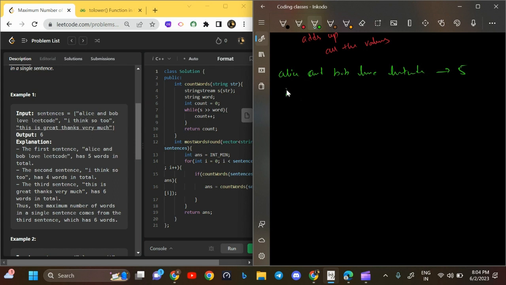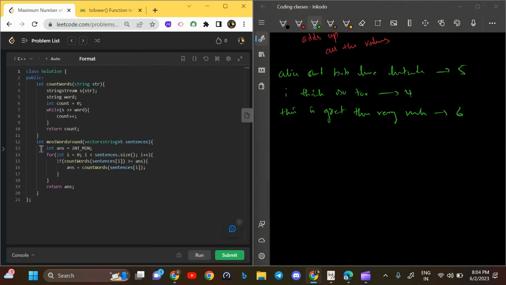sentence: "I think so too." There are 4 words in it. And third sentence, "This is great thanks very much." In this sentence we have 6 words. So the output is 6. So basically there are many sentences given, and you need to figure out the maximum number of words that are there in any sentence. So I hope you understood the question. Let us go through the solution now.